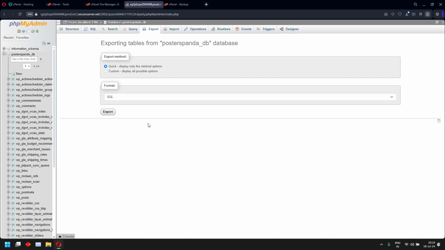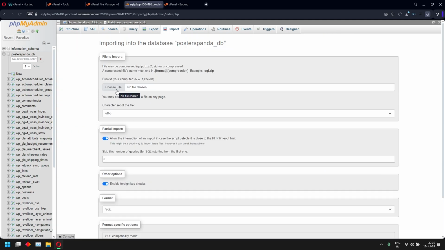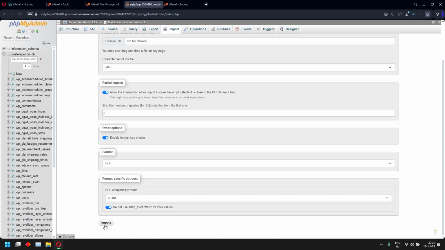Let's say in future you want to restore this file. Then come back to your database, delete all the tables that we have here, click on import. And here select the file that we have just downloaded and click on import.